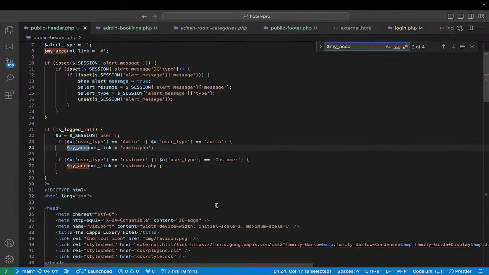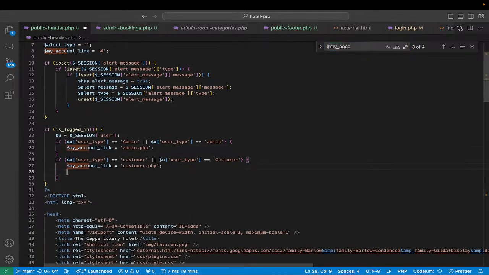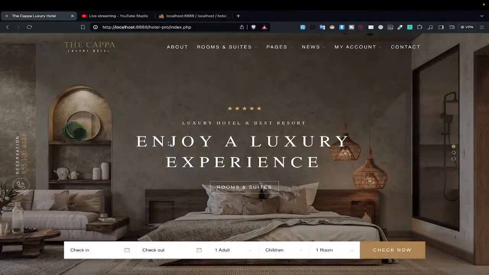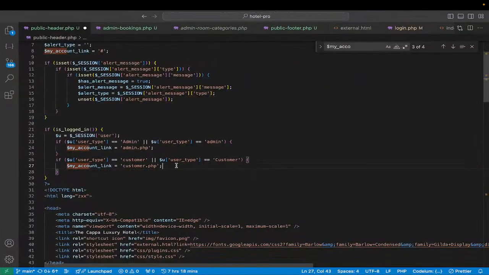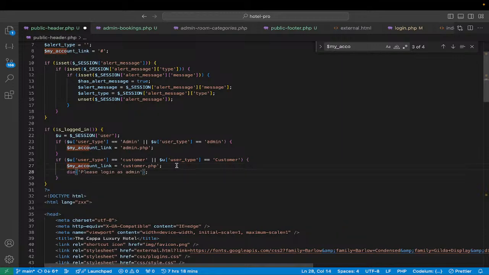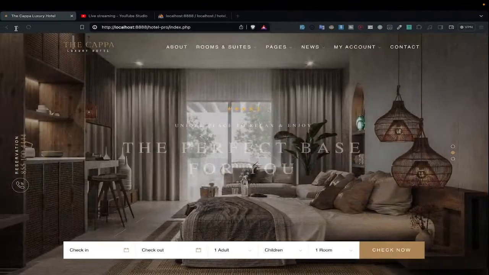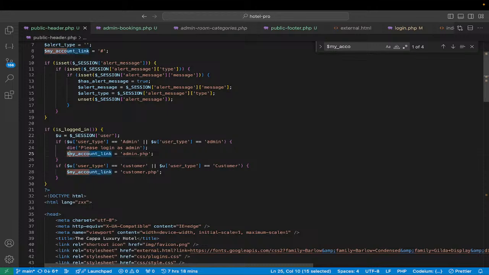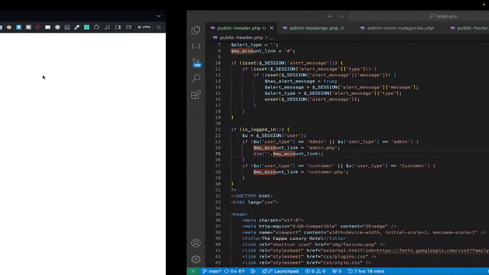Okay, so if it's logged in, if user type is a customer, put customer.php. I save, come and refresh. Okay, sorry, this person is not a customer, so I want the link, so let me come and put it here. If I come and refresh, let's go ahead and display the link. If I refresh, you see admin.php.